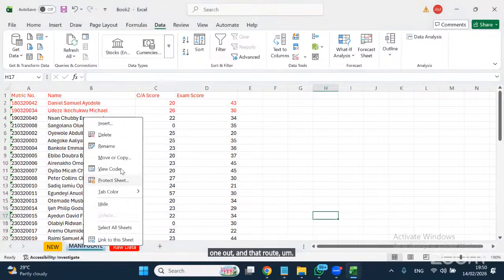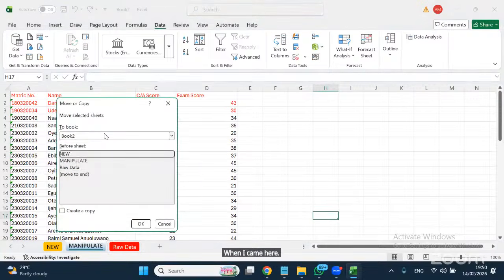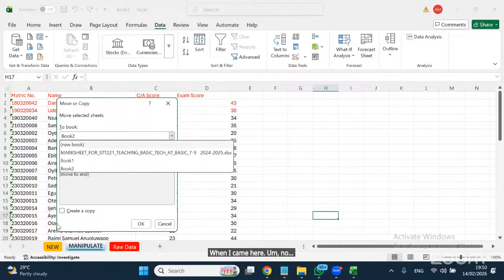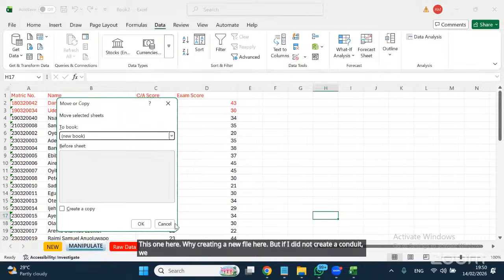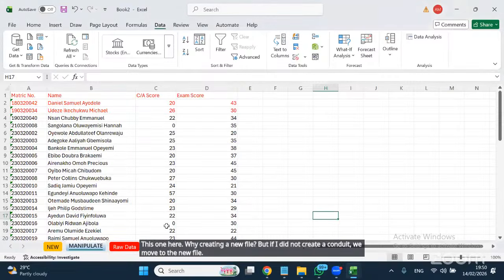See, when I came here, move, new book, create a copy. See this one here. Why create a new file? This one here. But if I did not create a copy, this will move to the new file. That's one. Then we said, so let's test it here.